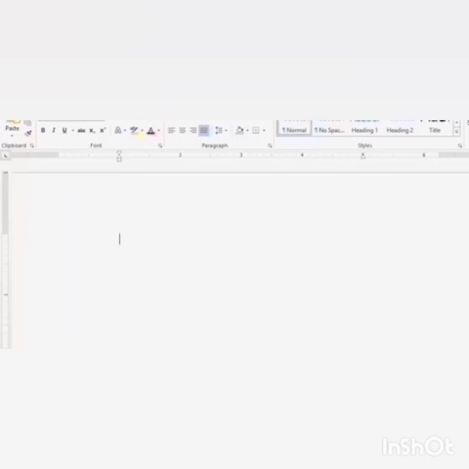In this window, there is a blinking vertical line that is called a cursor. When we type on the screen, the cursor moves left to right. As you go on typing, when the text reaches the end of the line, the cursor moves to the next line automatically.